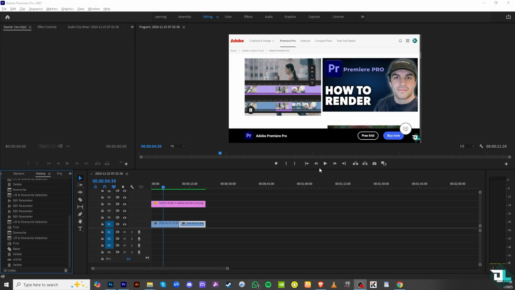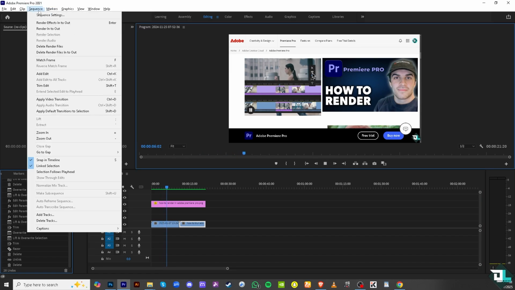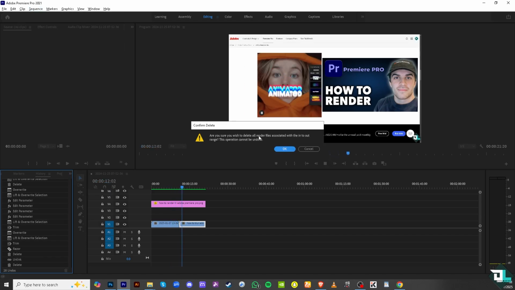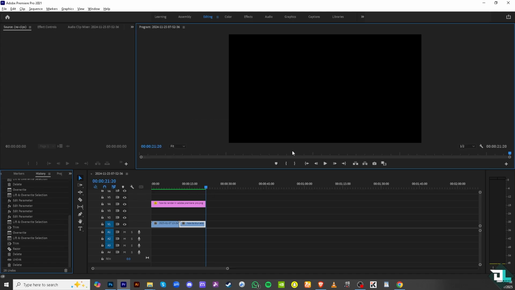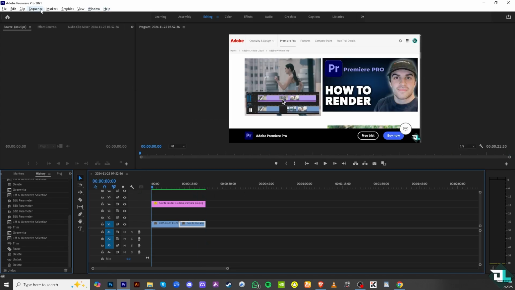Now, the last option for this is going to be going to the sequence. You see, there is an option that says delete render files in to out. If you do that, it would give you a pop-up dialog box like this. Are you sure you want to delete all render files associated with the in to out? This operation cannot be undone, so you want to make sure you do that. All right, so I'm not going to do it because I don't want to. I'm just giving you some options.